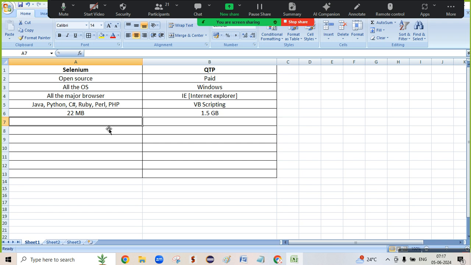Why? Because there are some drawbacks with Selenium also. What are those drawbacks? Selenium supports only web applications, whereas QTP supports both desktop and web applications. What are web applications and what are desktop applications? Can you give some examples for web applications? Web application examples are Gmail, Facebook, Amazon, anything which opens inside a browser. Even the browser itself is a desktop application only. But anything which opens inside the browser is a web application. Those kinds of applications can be automated by using Selenium.